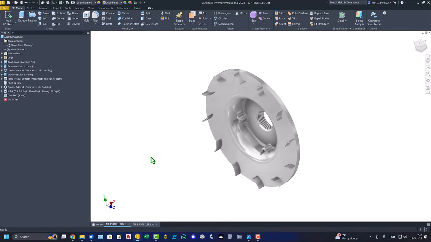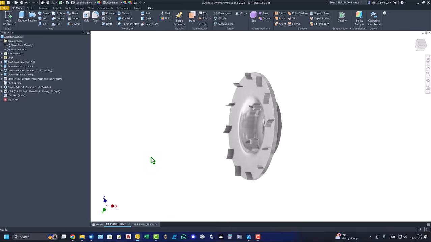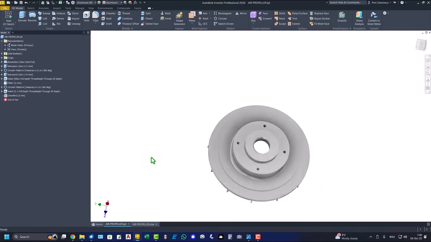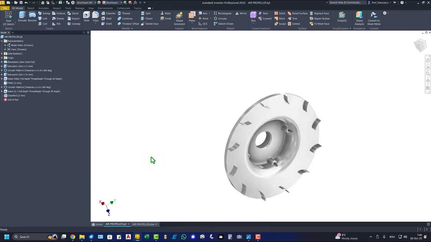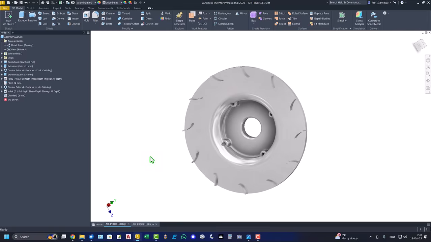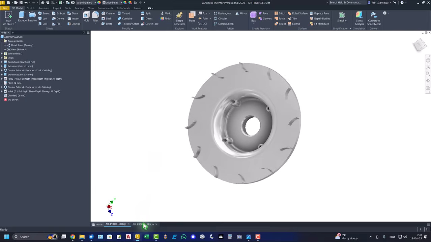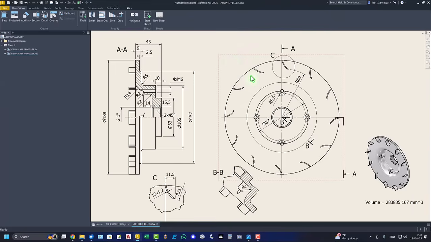Hi my friends, today we model this part. You see the features, and this is the drawing. We start by creating this contour with this axis.